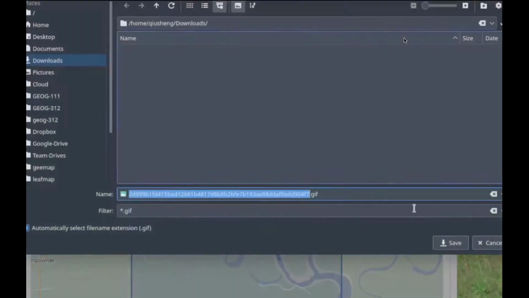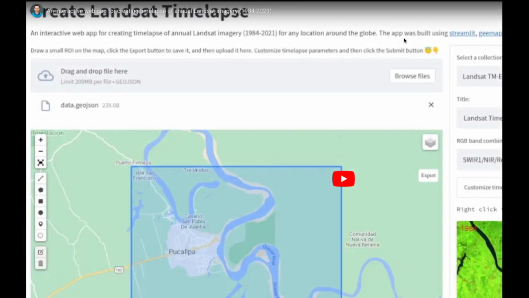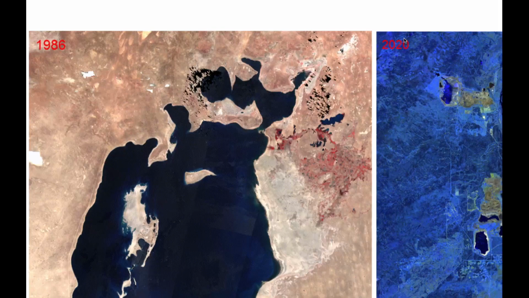It depends on the satellite data. For Landsat, we have data since 1984, so we have 30-40 years of data. You can see the changes, and it's very effective. This is a simple tool that you can utilize to showcase changes.